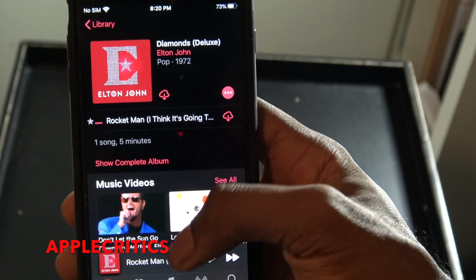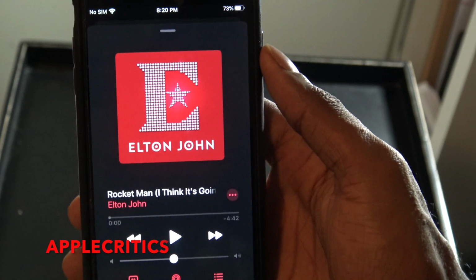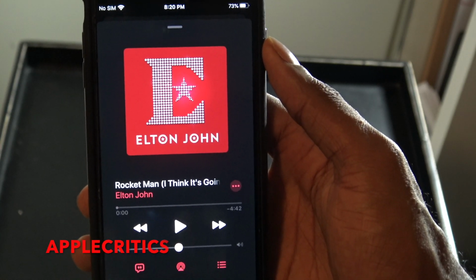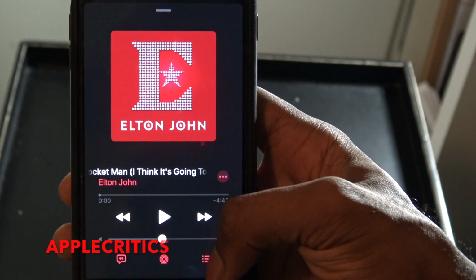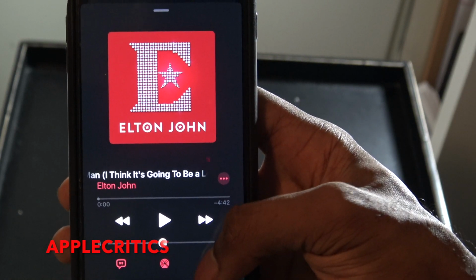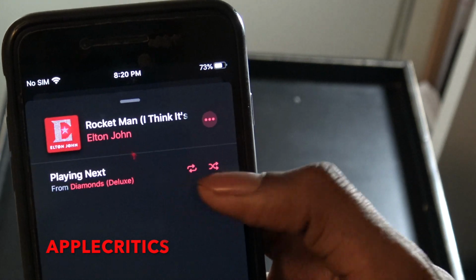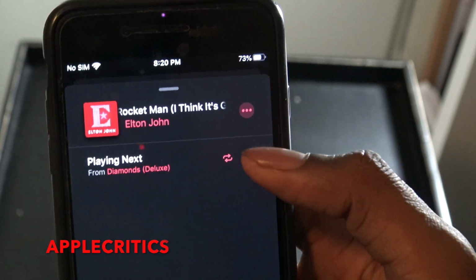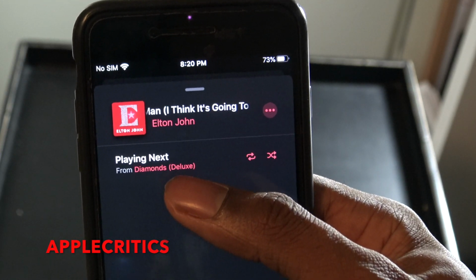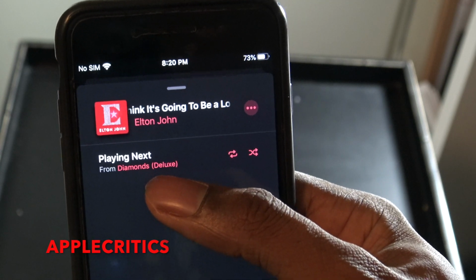So let's say, for example, we go to a song such as this one. You're going to see it looks pretty familiar right now, but there's slightly different features. So if we tap on this button right here, you're going to see that these 2 buttons are moved around, and now it says playing next instead of play later. So that's also a difference.